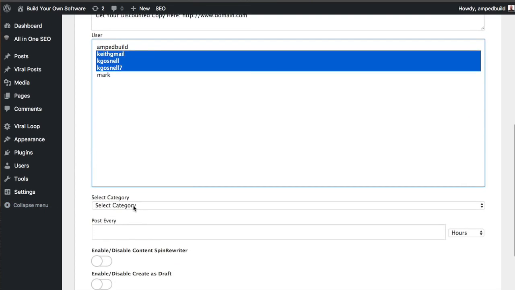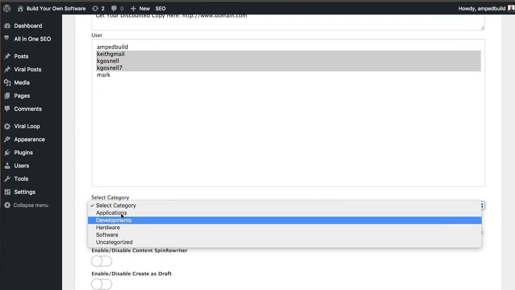So the next thing we have is the category. Now this is directly correlated to the categories that you've set up in WordPress, okay?